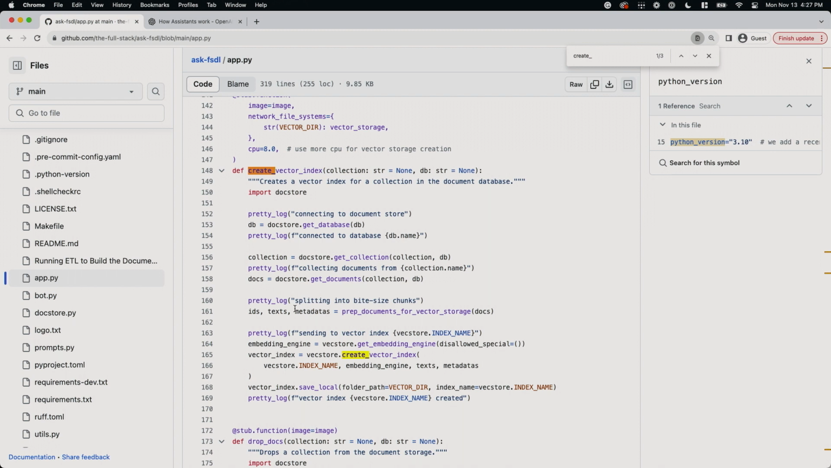So FAISS is both the embedding model and the vector store, right? So FAISS is just the vector store. FAISS is just the vector index. And so when we run this function, we're running this embedding engine, which is going to actually run these embeddings for us. And we can look at what that does in a second.